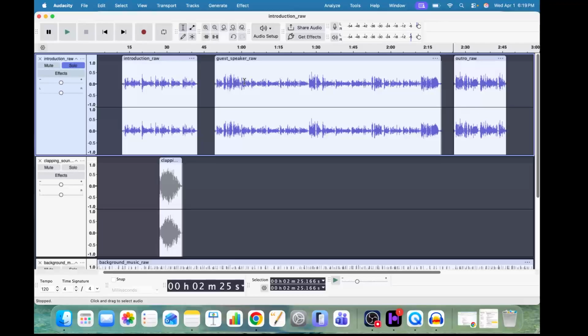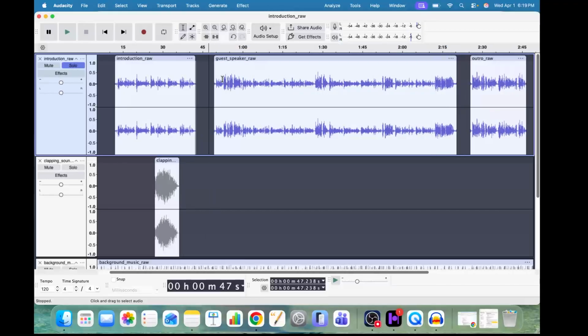For this feature, it's a 2-step process. One, you have to give it a sample of the noise you want it to remove. And the second is to tell it where you want this effect to apply. I'm going to select the guest speaker one, so I'm going to zoom in a little bit.